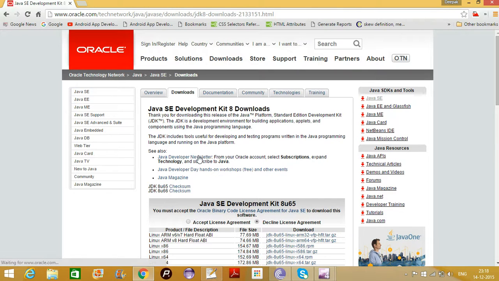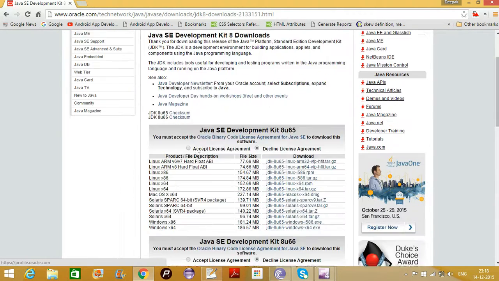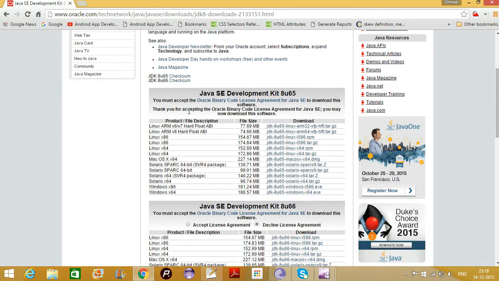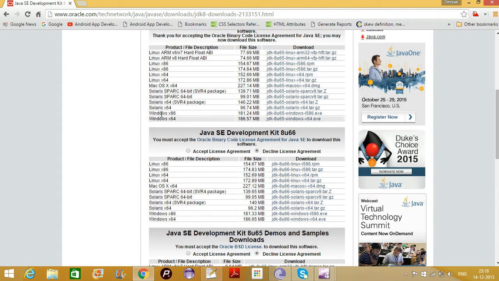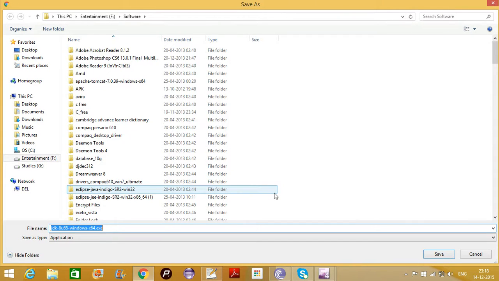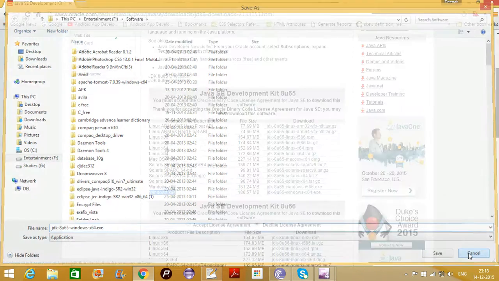Now it will give you all the information about the latest JDK. First accept the license agreement. Now, as per your operating system, you can choose the JDK. For example, my operating system is Windows 64-bit, so I will choose this exe. Click on the JDK exe and it will ask you the location where it will download. I have already downloaded the JDK, so I am cancelling this.